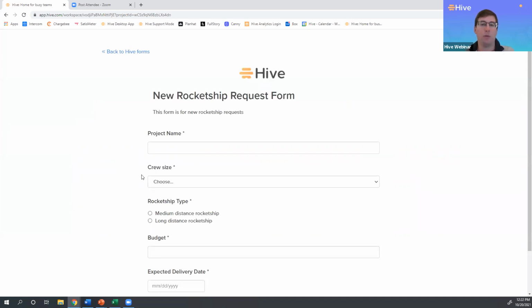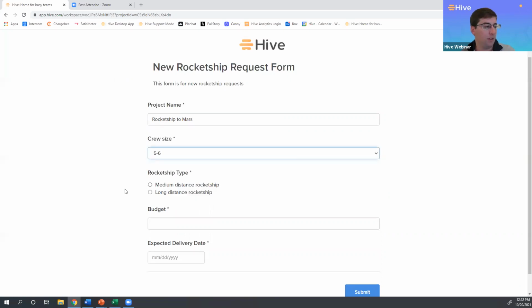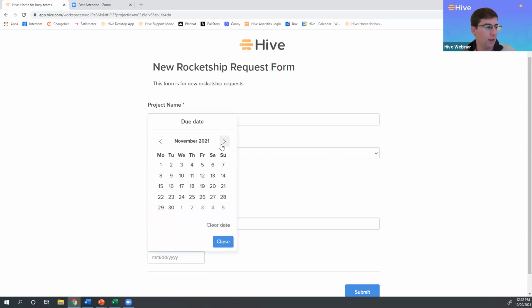Now that we've built a form, let's fill it out for a new request. So maybe we need a rocket ship to Mars. That will be the name of the project. The crew size is going to be 5 to 6 people. And we need a long distance rocket since we're going to Mars. Let's say that we have 30 million as our budget. And we want this to be delivered by maybe the end of April.